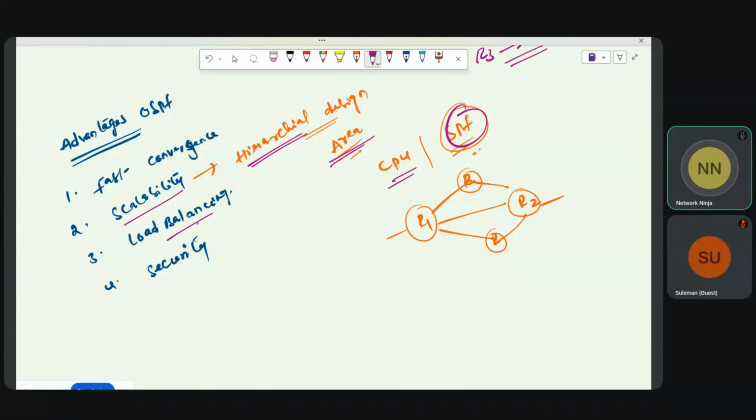And load balancing. As we discussed earlier, OSPF supports multiple paths to a destination network. If you have multiple paths to reach a particular destination, it is going to do load balancing, but only equal cost load balancing. You need to remember that, guys. Whereas EIGRP supports equal and unequal cost load balancing.